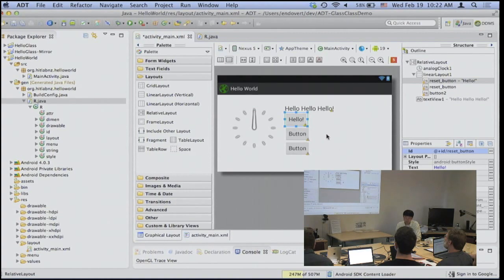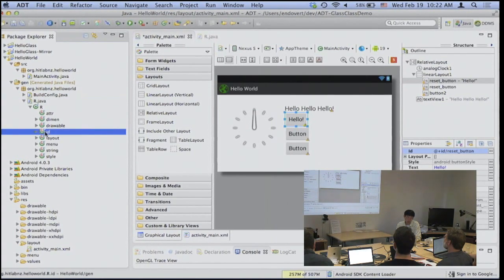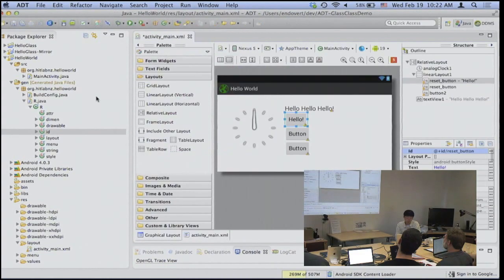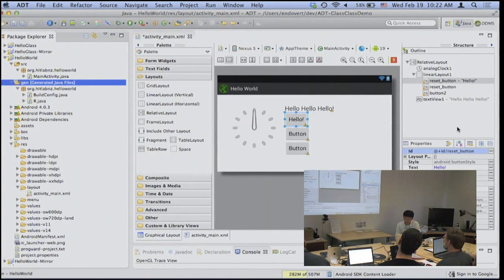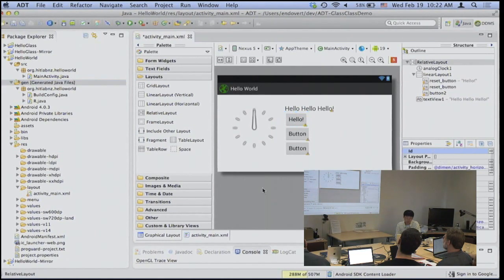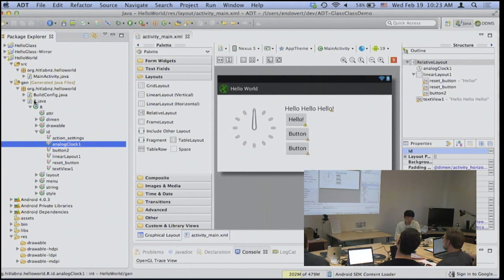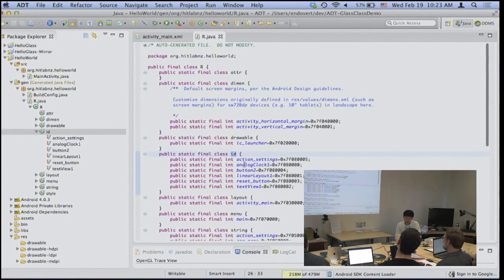And it will rename all the relevant resources, and now this button has an ID of reset button. And if you go back to this R class and go to the ID value, then why is it not updated? Oh, that's because I haven't saved this XML file. So once I've saved it, it should build again. Then go back to ID. Then, as you can see here, button 1 is now gone, and there is another one called reset button here.